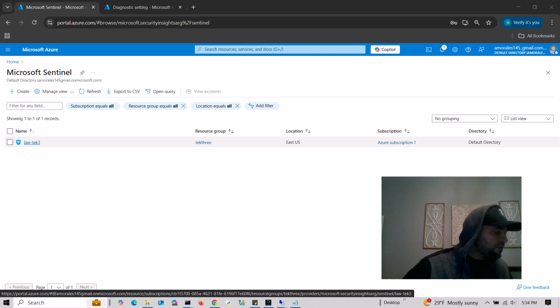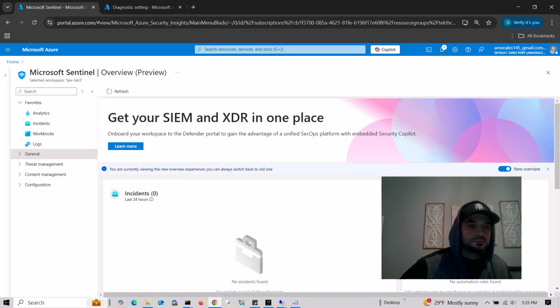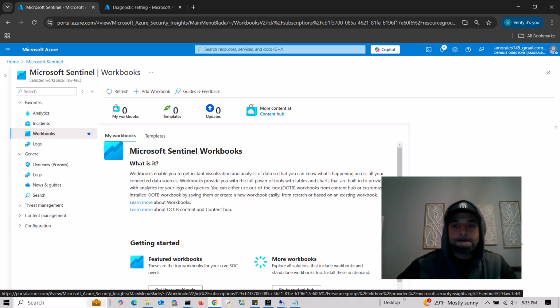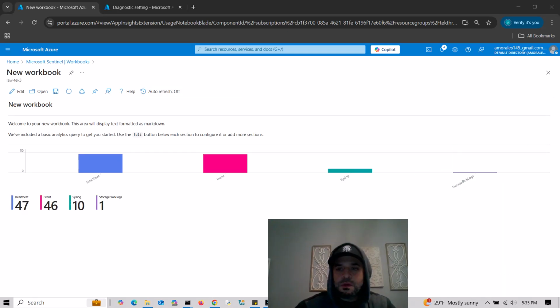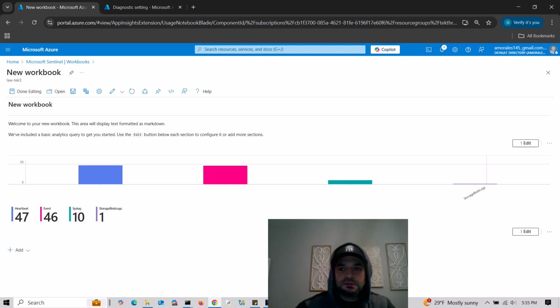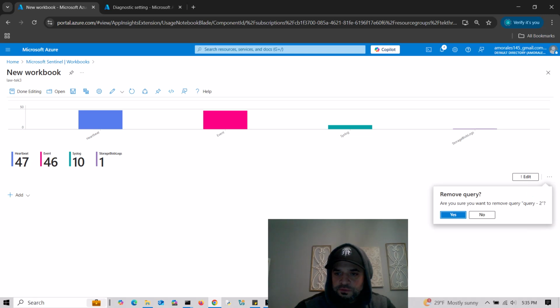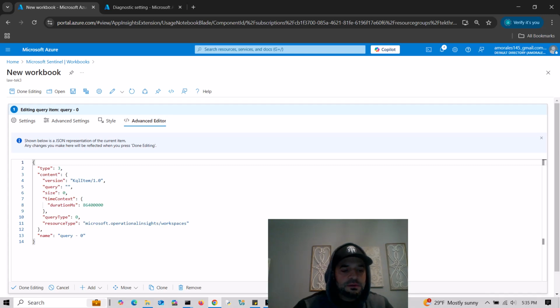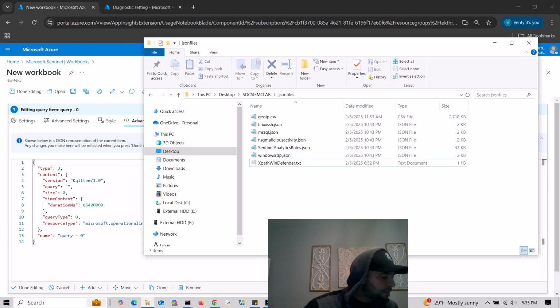This is working. Okay, so now we're going to go to Microsoft Sentinel. We're going to select our Log Analytics Workspace. And we're going to go to Workbooks. We're going to click Add Workbook. We're going to edit this. We're going to remove whatever's in here that's default. We're going to click Add Query, Advanced Editor. We're going to add all of these one by one here.